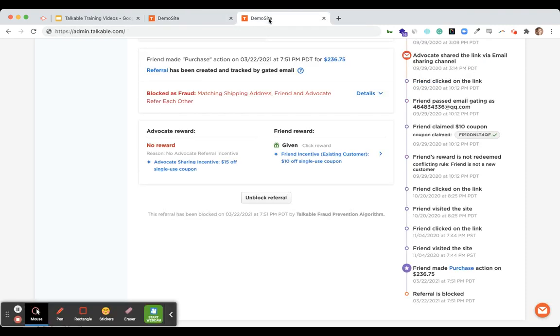I've already pulled up an example here of another one that actually was blocked. So this is what it would look like if it's blocked. You see this timeline here on the right-hand side. It would say blocked as fraud and why. It would list, for example, in this case, matching shipping address, and the friend and advocate have referred each other. So they were tricky enough to use different email addresses, different computers, so they have different cookies, different IPs, but they had a matching shipping address. And so the advocate in this case is not going to be getting their reward. Even though they were tricky enough, the friend got theirs, right?